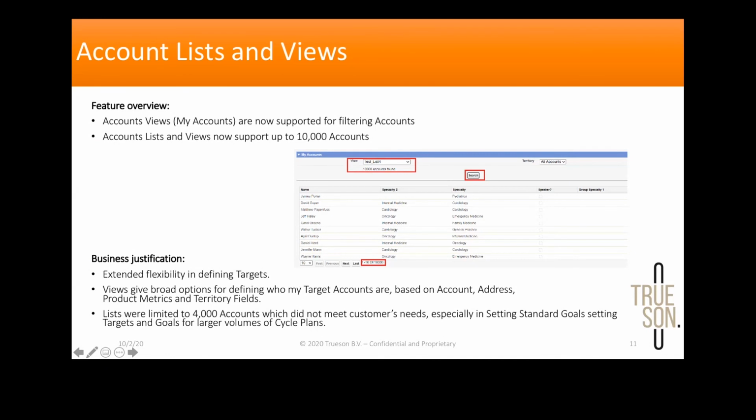So we support not only account lists, but also my accounts, the account views, for filtering your list of accounts to get to that subset of targets. And this basically just adds flexibility for defining your targets and gives you more options to get to that exact list. And this is particularly important if you need to set up cycles for a lot of targets for a lot of cycle plans. For example, if you have 150, 200 cycle plans to set targets and goals for, you may want to prefer working from an account list or a view.